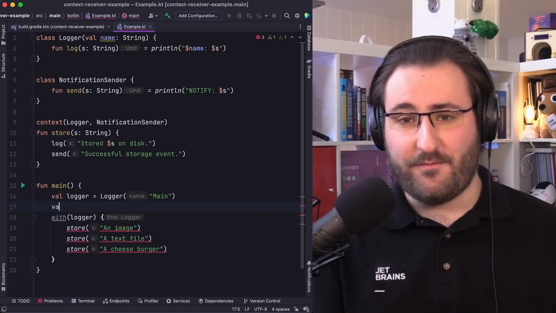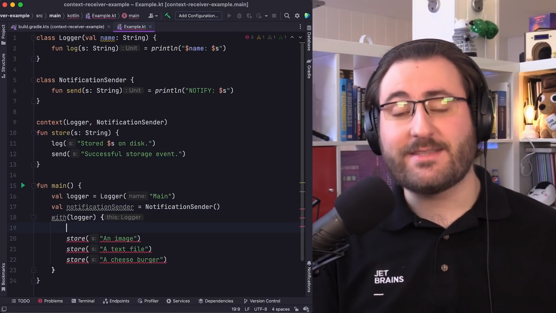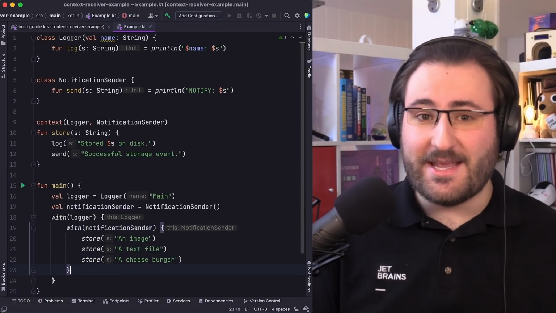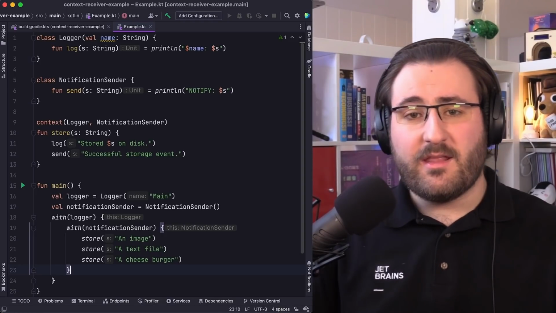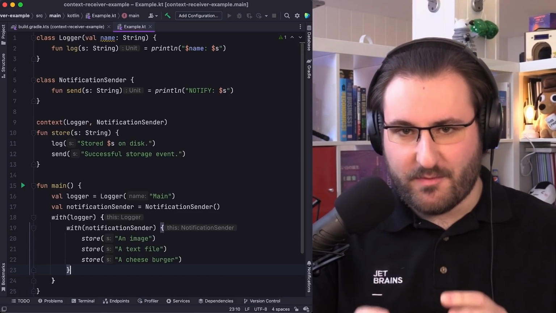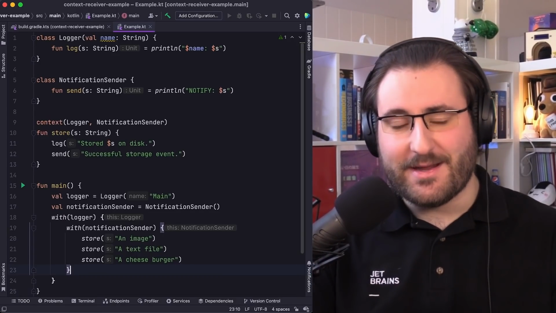But it's a quick fix. We can just introduce another nested with clause that brings a notification sender instance into scope. I told you nested with statements would become relevant again. In the future, maybe we'll also get an even more elegant way to introduce multiple receivers to a scope all at once, but for now, this is the way to go.